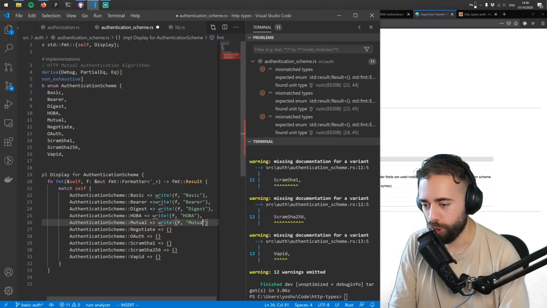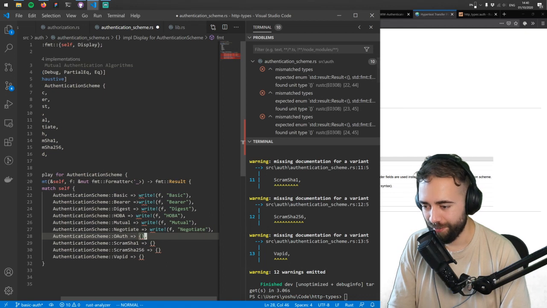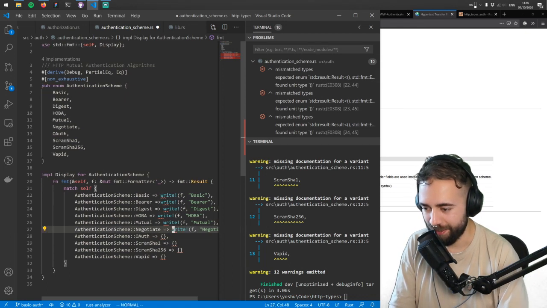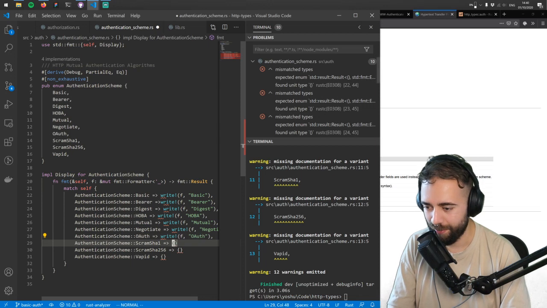Mutual. Negotiate. So much of writing HTTP things is just going over the spec and implementing what it says we should be doing. Oh, OAuth. I'm surprised there's no OAuth 2 in there.